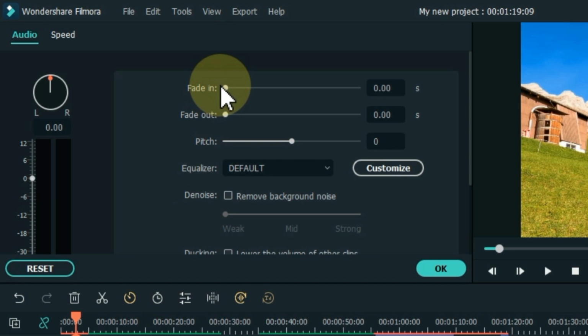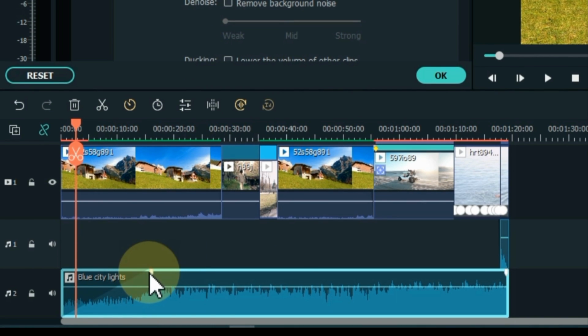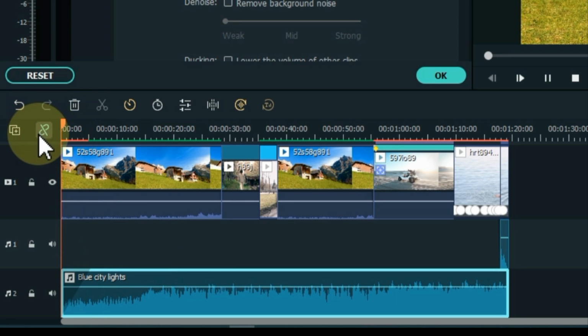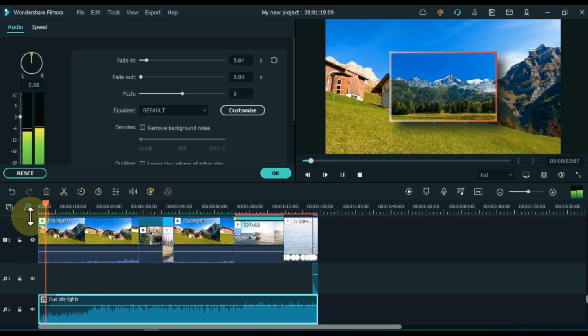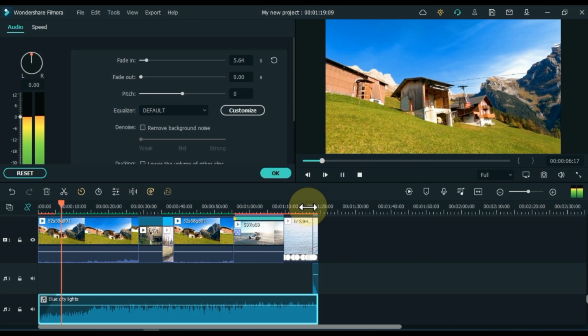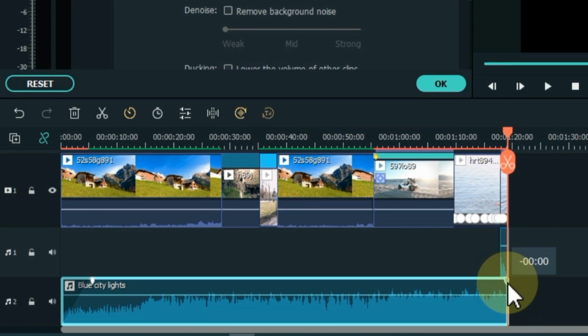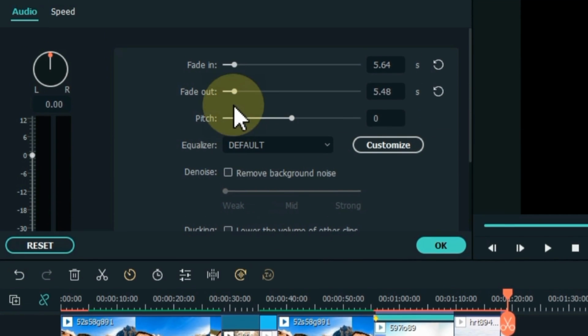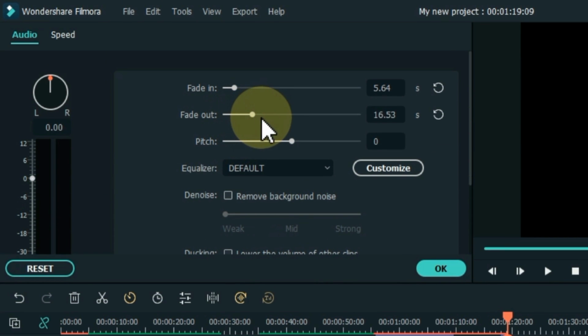From here you can fade in and fade out audio. You can also increase and decrease the level of the fade using this dot icon above the audio on the timeline. You can also fade out this way. And you can also adjust from above audio setting. You can adjust the pitch of the audio.